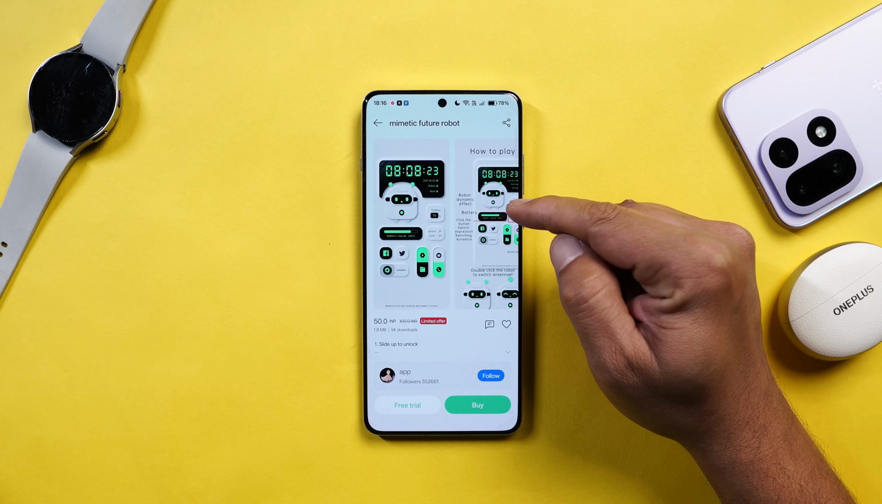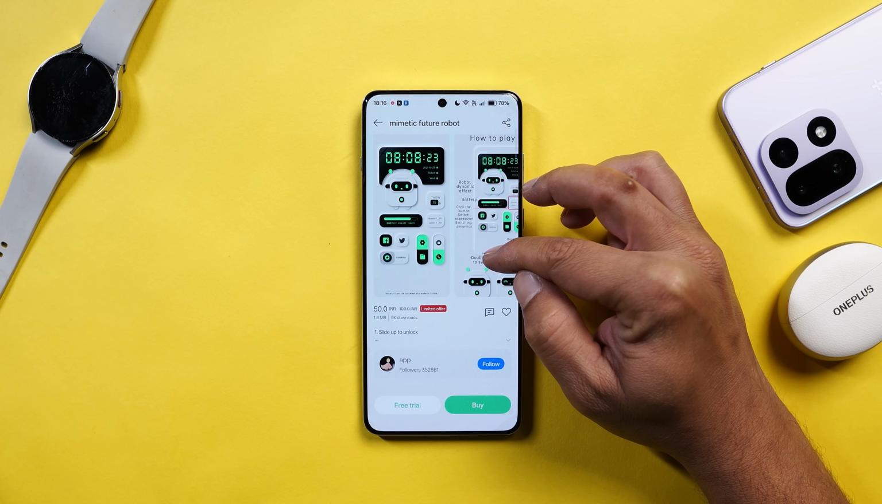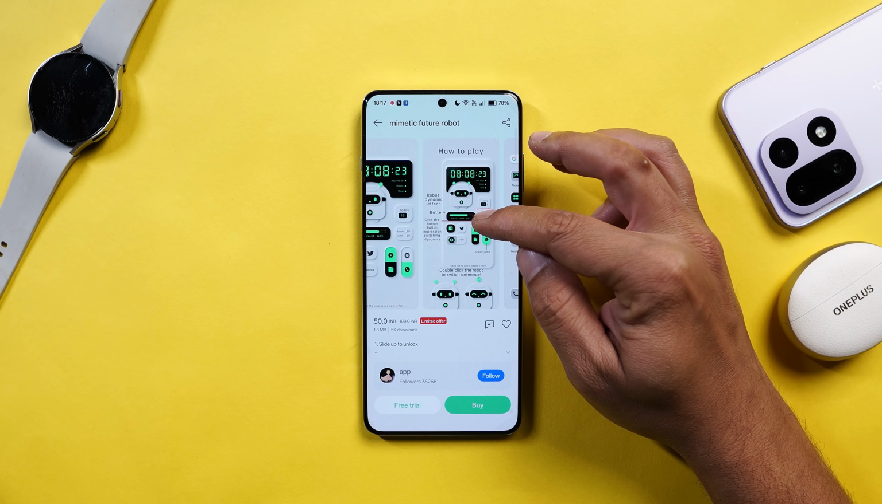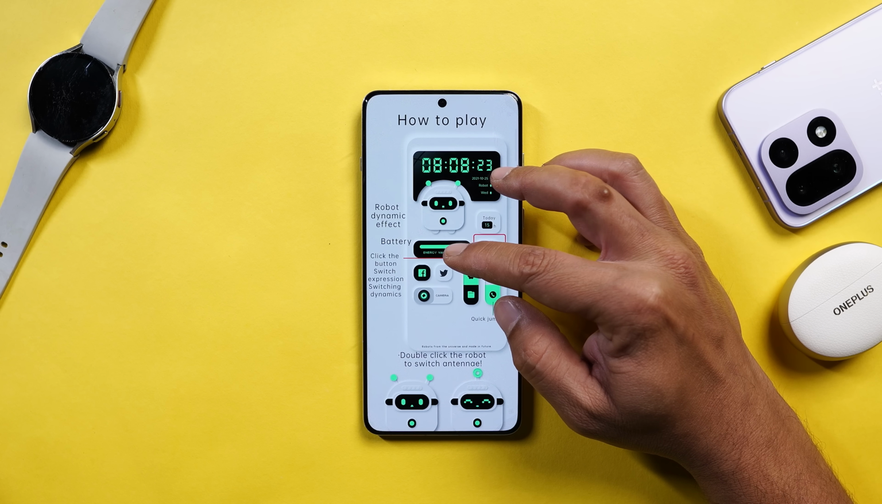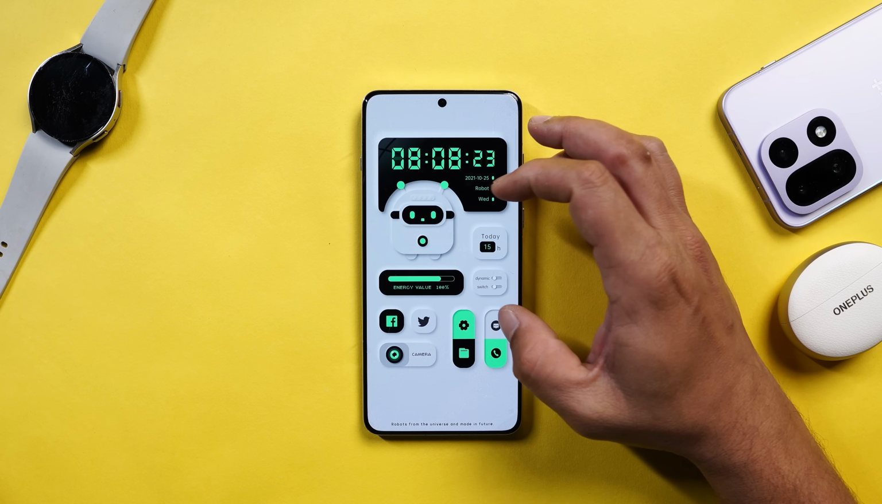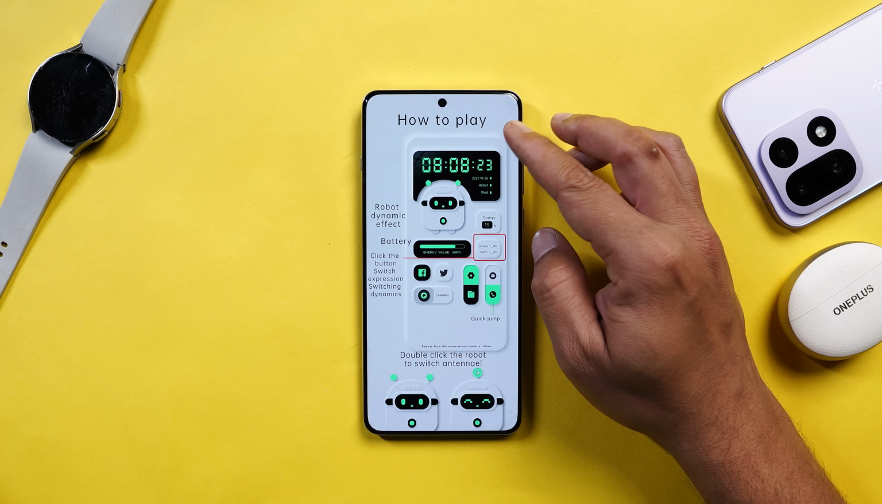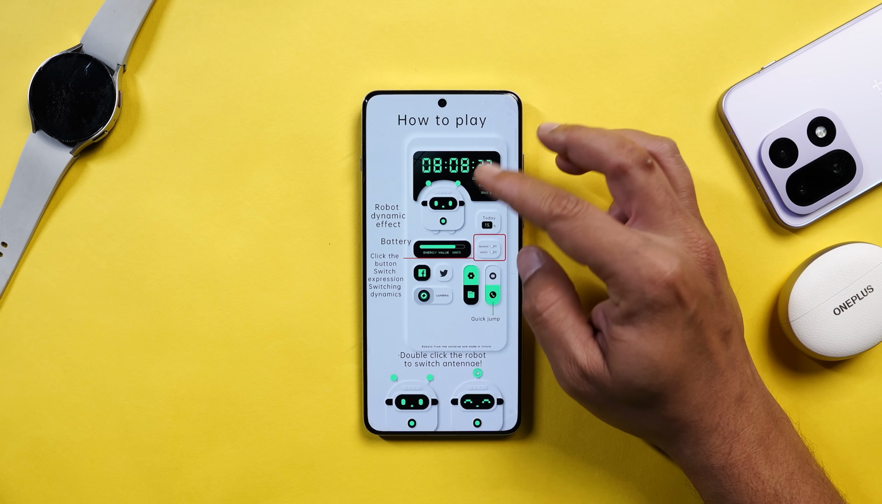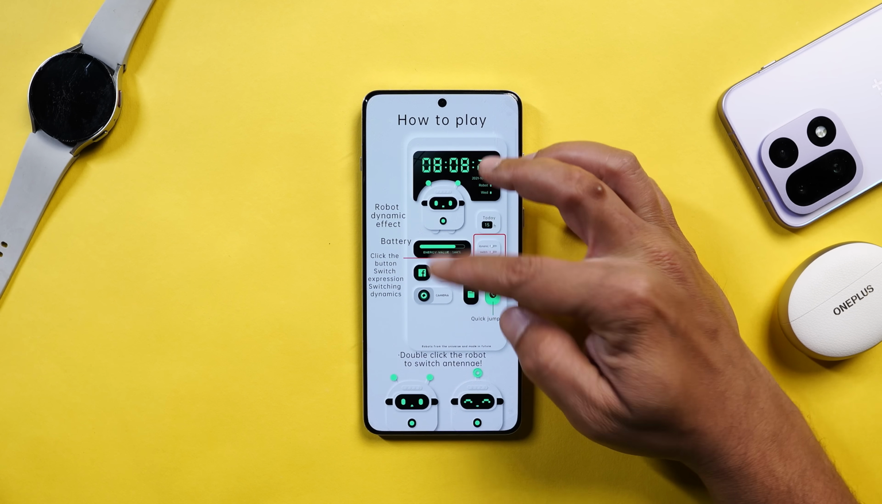So one of my favorite themes is this one. This looks cute and futuristic. It also features small cartoon style robots with glowing teal digital time on the top. This is how it looks, and if you slide towards the right hand side, you can see it says how you can play. And the developer has mentioned all the things which are functional.